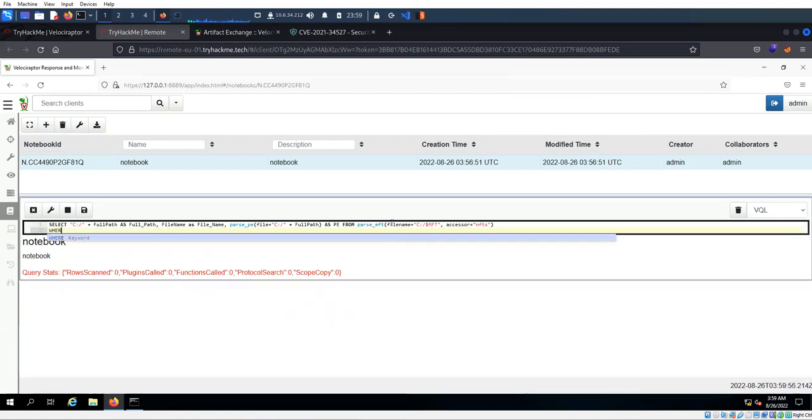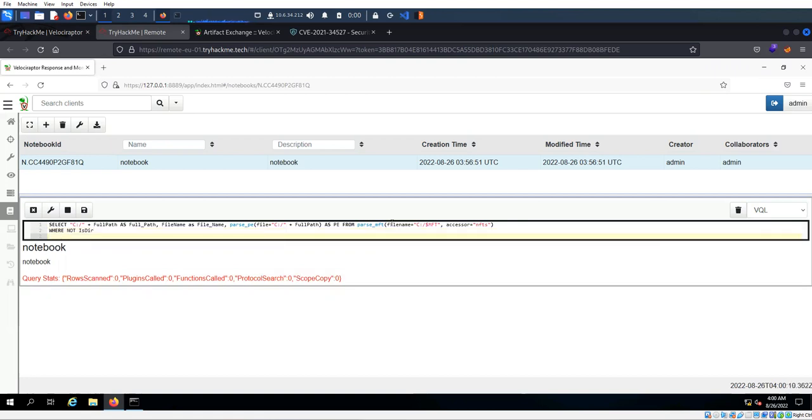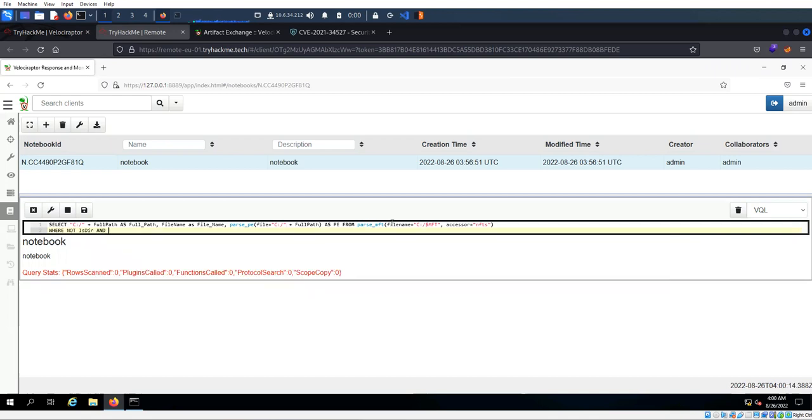So I don't want to include the directories in the search, so it is where not is directory. So directories are not included. I can put and the full path. I can't copy and paste from the terminal, so I have to type it myself.